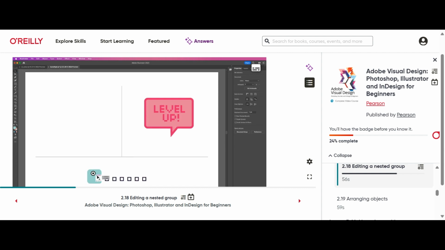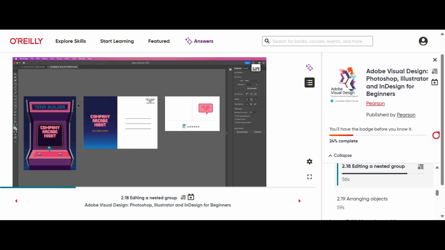And now you're going to drag this into place as well as the level up text. So choose View, Fit All in Window. Drag that nested group down here and let go. And then drag the level up group up over here and let go. There we go.